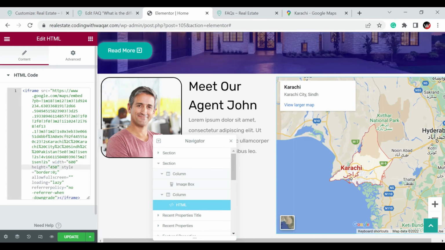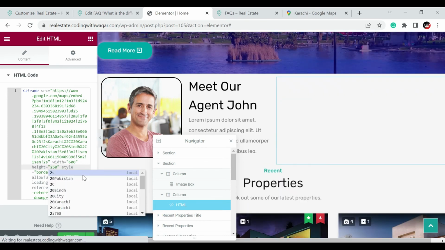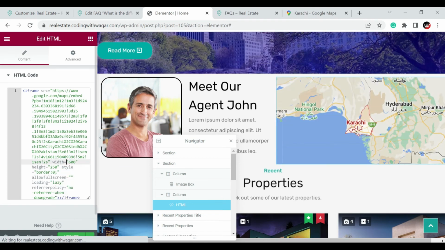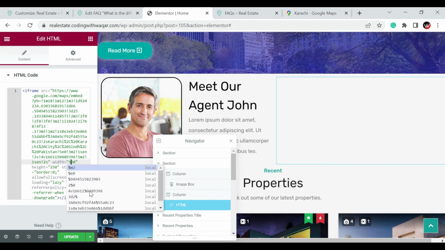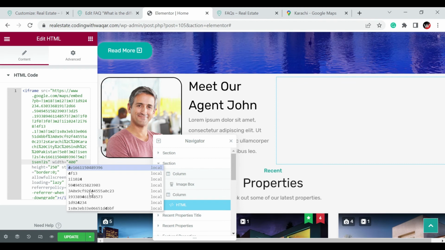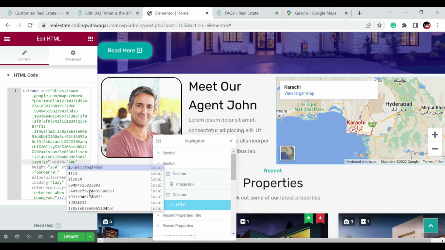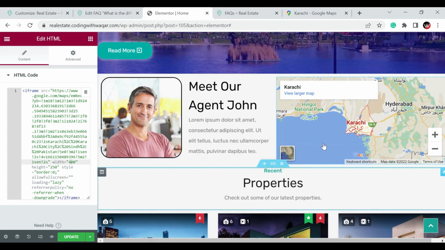You can also manage its height from here as well, like this, and you can also change its width from this point like this, or you can also reduce the size more. Let's delete this section and go to your home page.